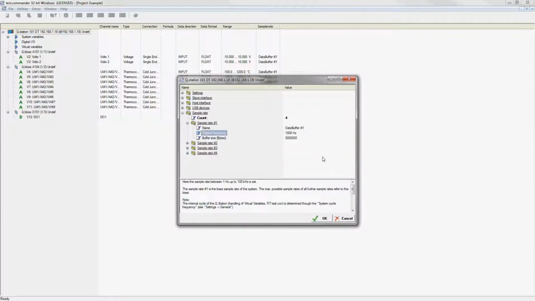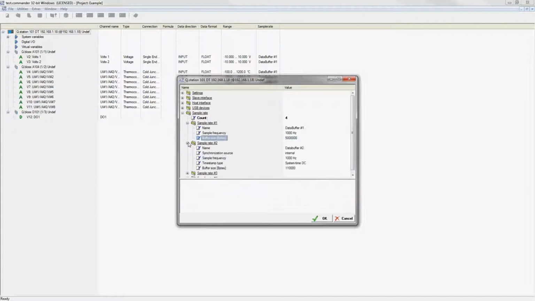Buffer size, 200 MB available to be shared between all configured buffers. Synchronization source, the first buffer is always synced to the internal time clock. Buffers 2 to 4 can be synced internally or externally.